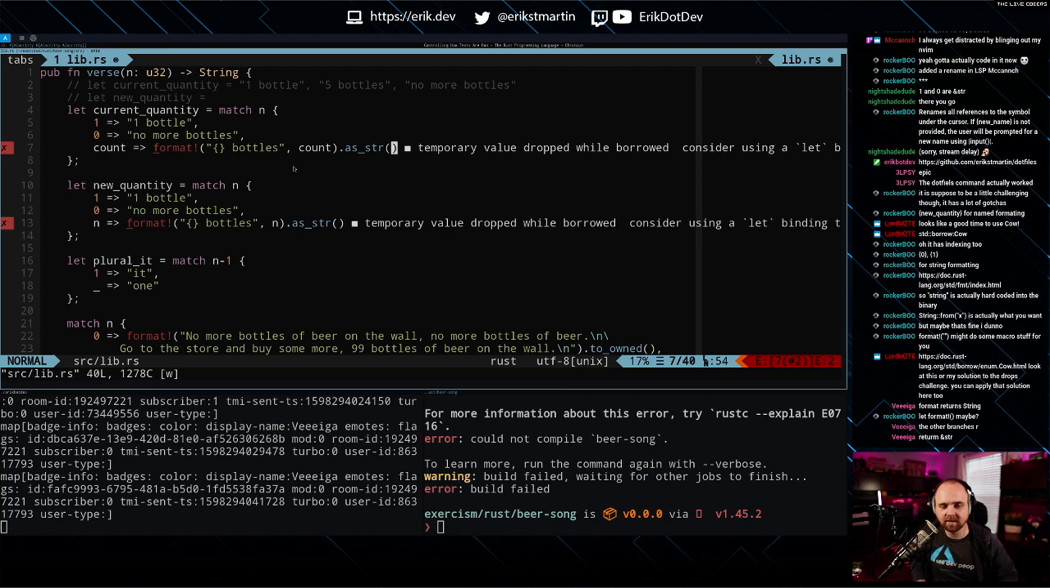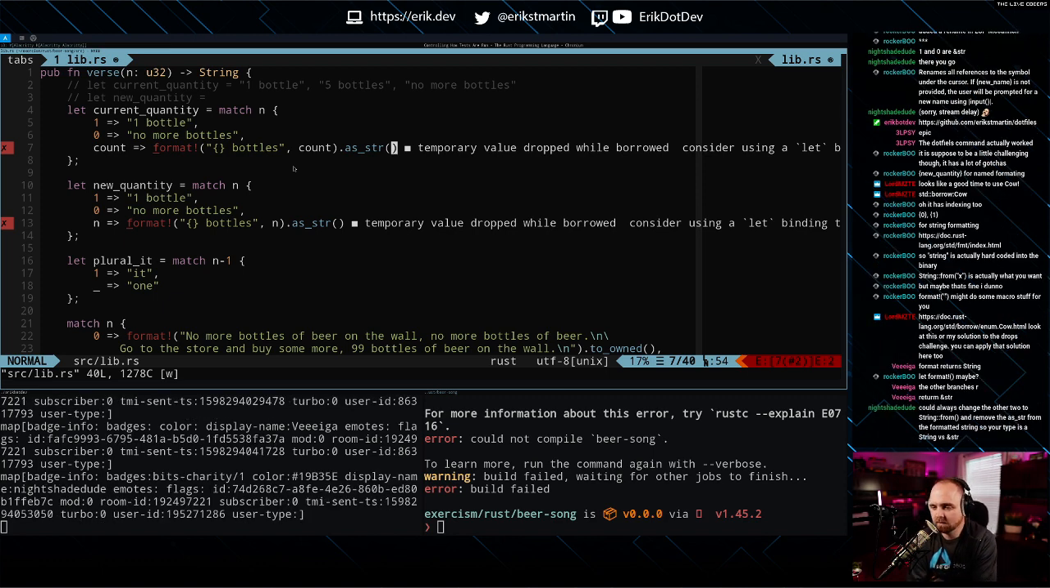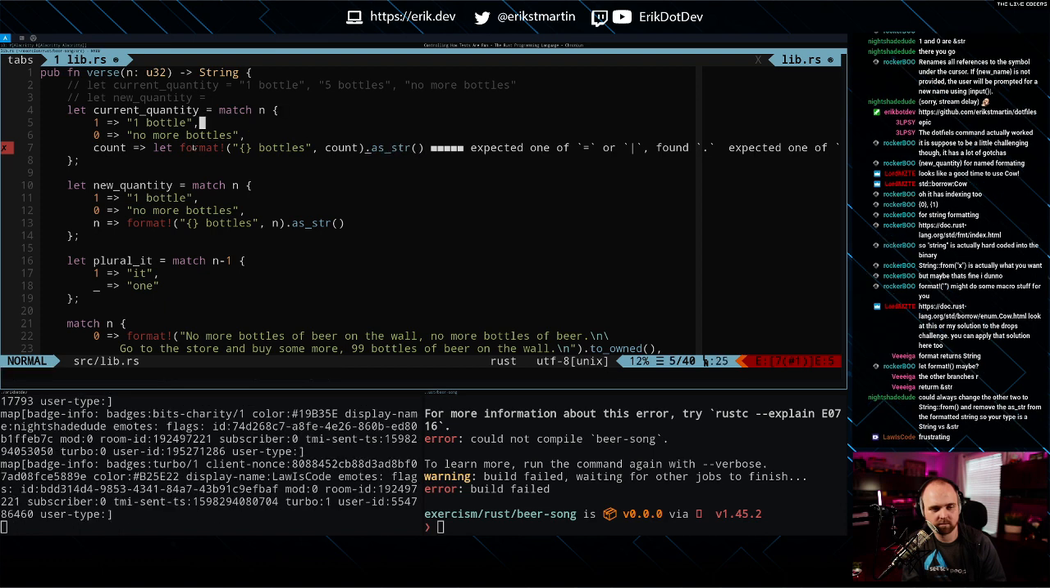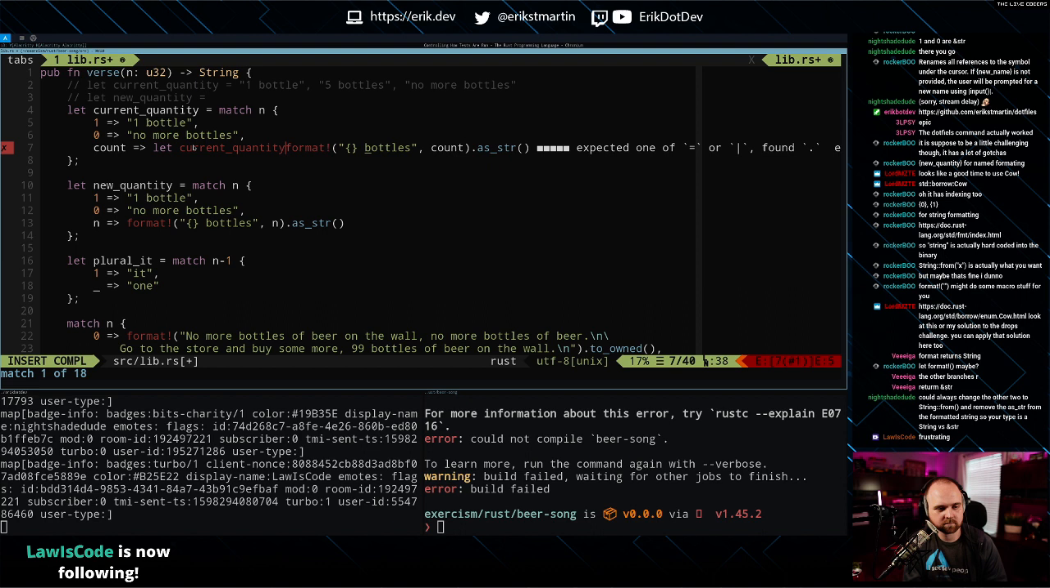No. Okay, so it doesn't have anything to do with that. So we rule that out. Right, format returns a string, which is why we're doing it as str. Let format? Does that work? Yeah, so it would have to be an assignment. So we could do something like this.